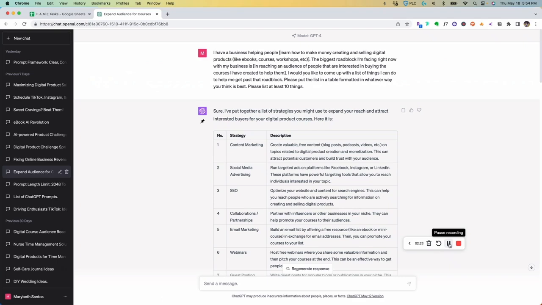Okay, so now here we are in ChatGPT. This is the prompt that I would use to ask ChatGPT to help me to come up with some additional things that I might not already have on my list, or to kind of confirm that some of the things on my list are things I should be doing.